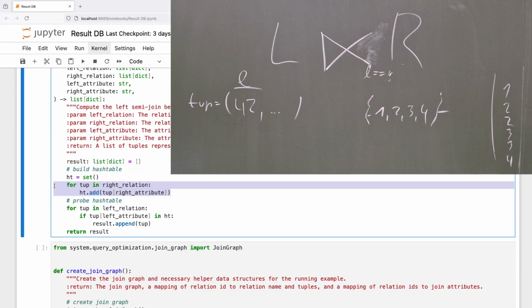I want to have those tuples that take part in a join with R. So what can I do? Now I loop over the left relation, and for each tuple, I check whether its left attribute, so here on the board, it's l, occurs in the set. Only if that is the case, there is a join partner for that tuple in the other relation.